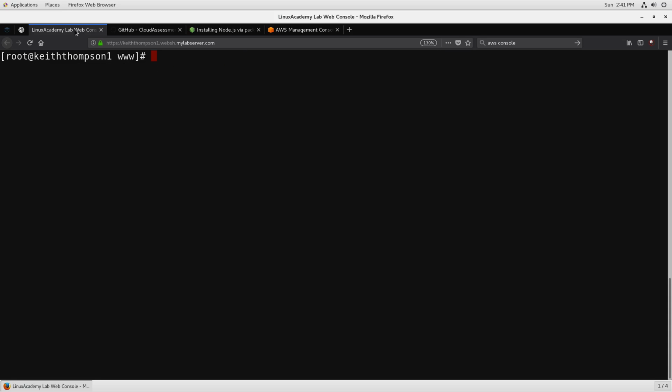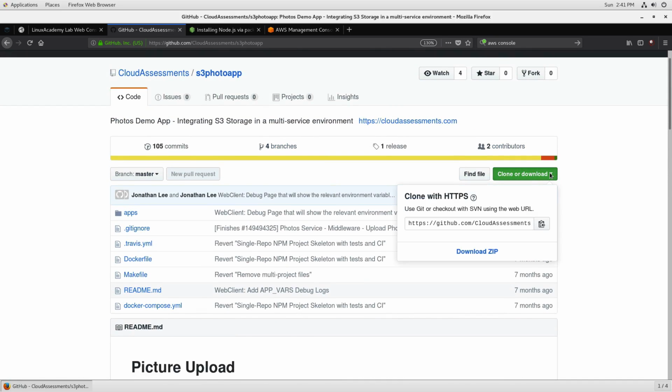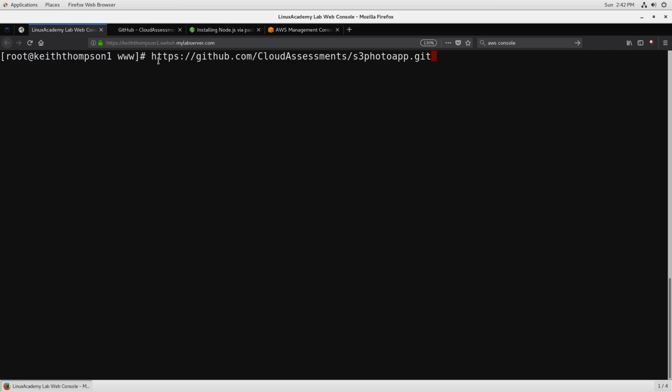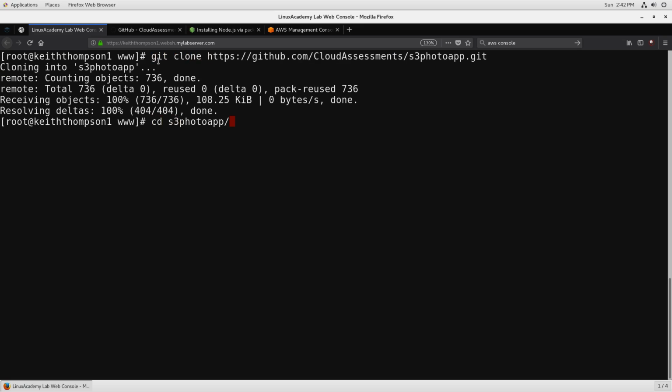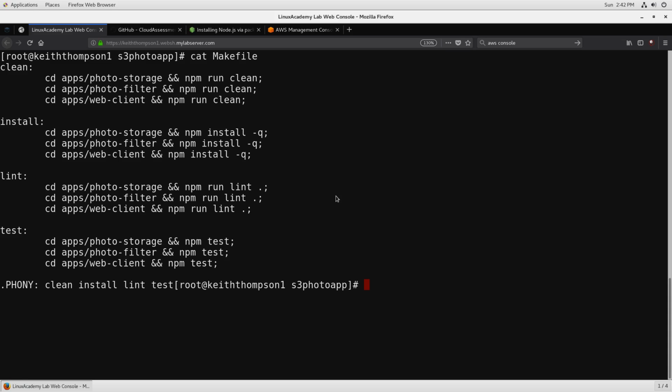And then here we need to do a git clone. So we'll come back over to the repo here and grab this URL. We're going to git clone. And now we can cd into this directory. Thankfully, this repository has a makefile that has an install command in there, so we can run make install, and that will go through and get things set up for us.